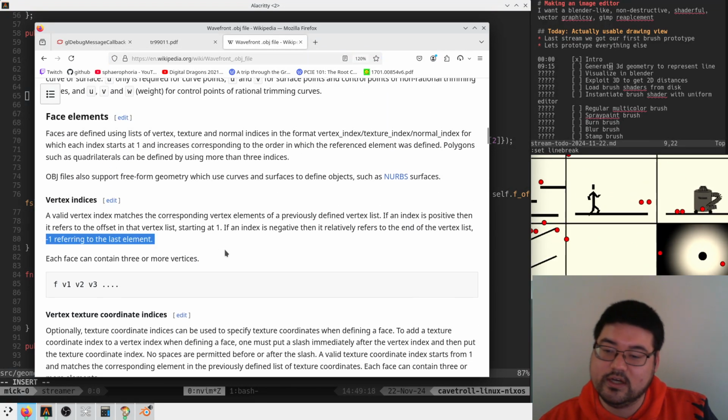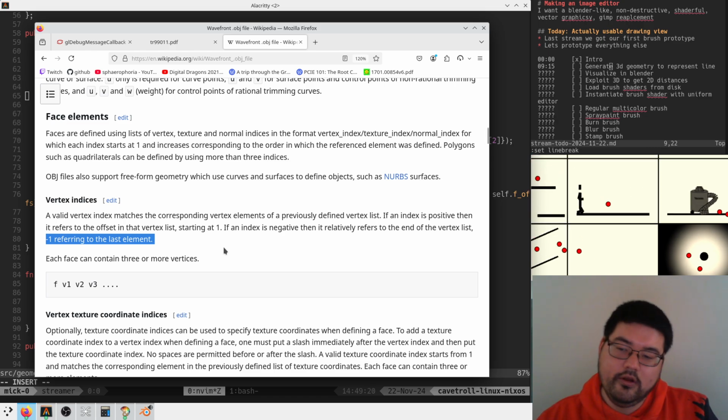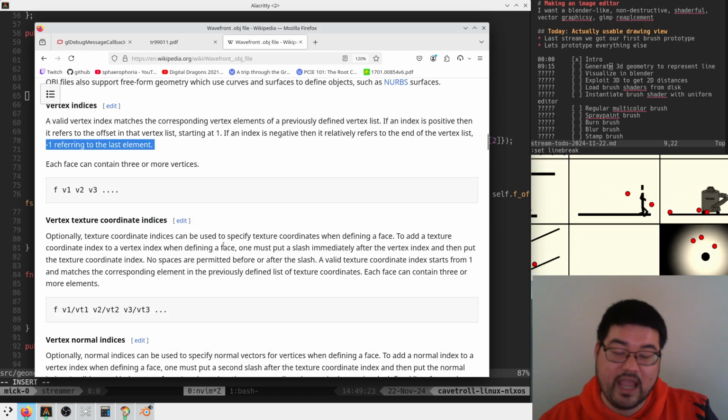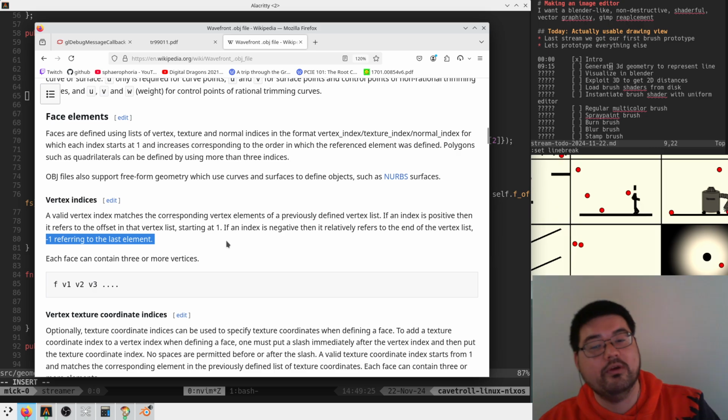You can use negative offsets here. Nice, that's pretty cool. I'm not going to do that because I already haven't done it, but I think you're right that that would have been better.